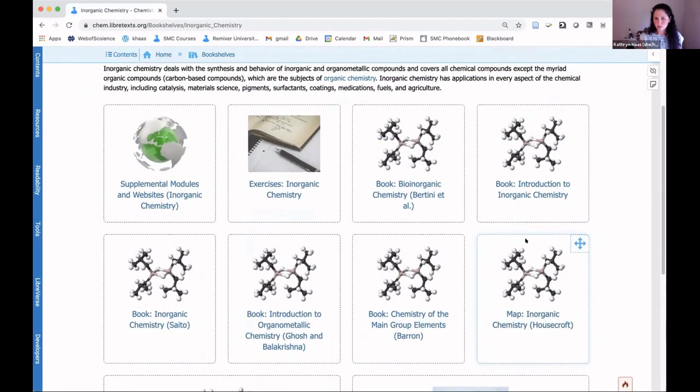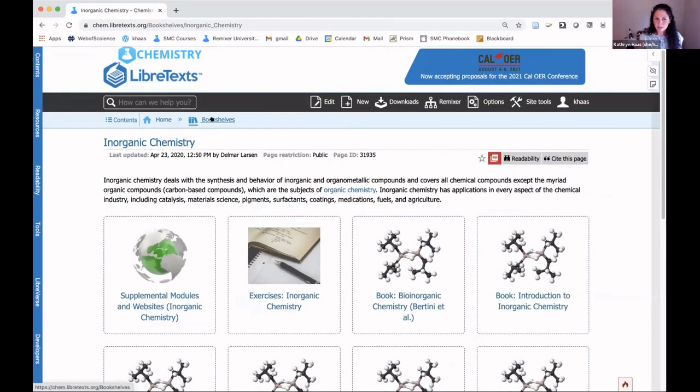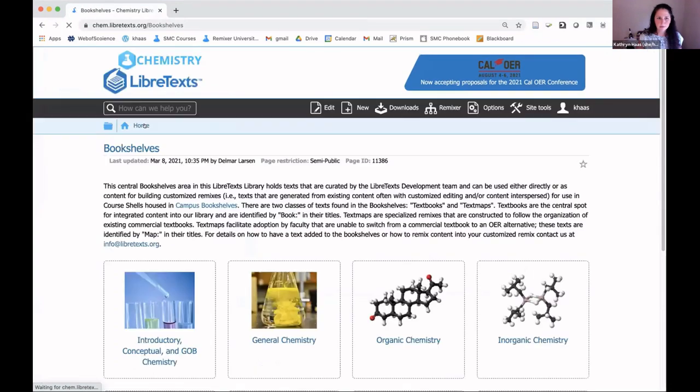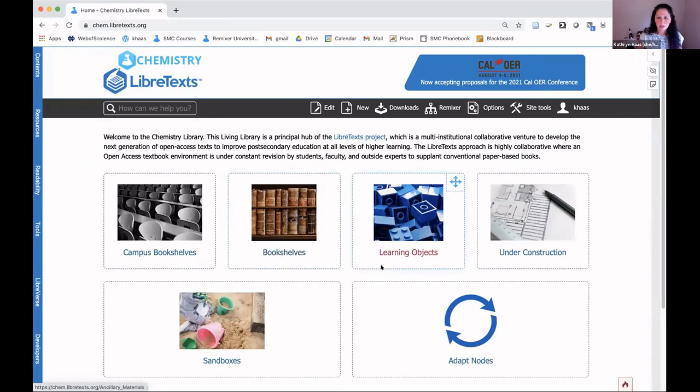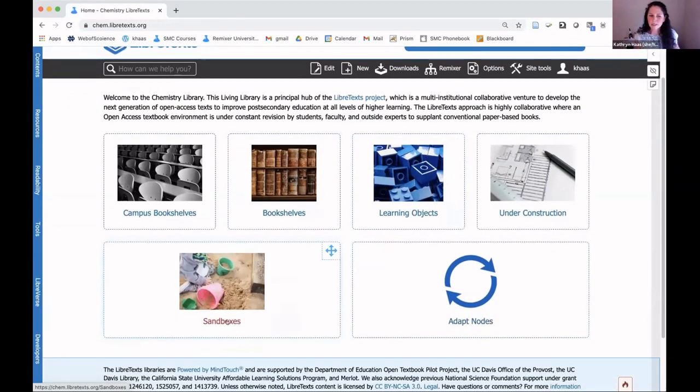Okay, so then there's also the sandboxes. Whoops, I'm going to go back to my home. And so sandboxes, if you click on this link, you'll find a bunch of different areas for each user. And so you should probably all have a sandbox at this point.